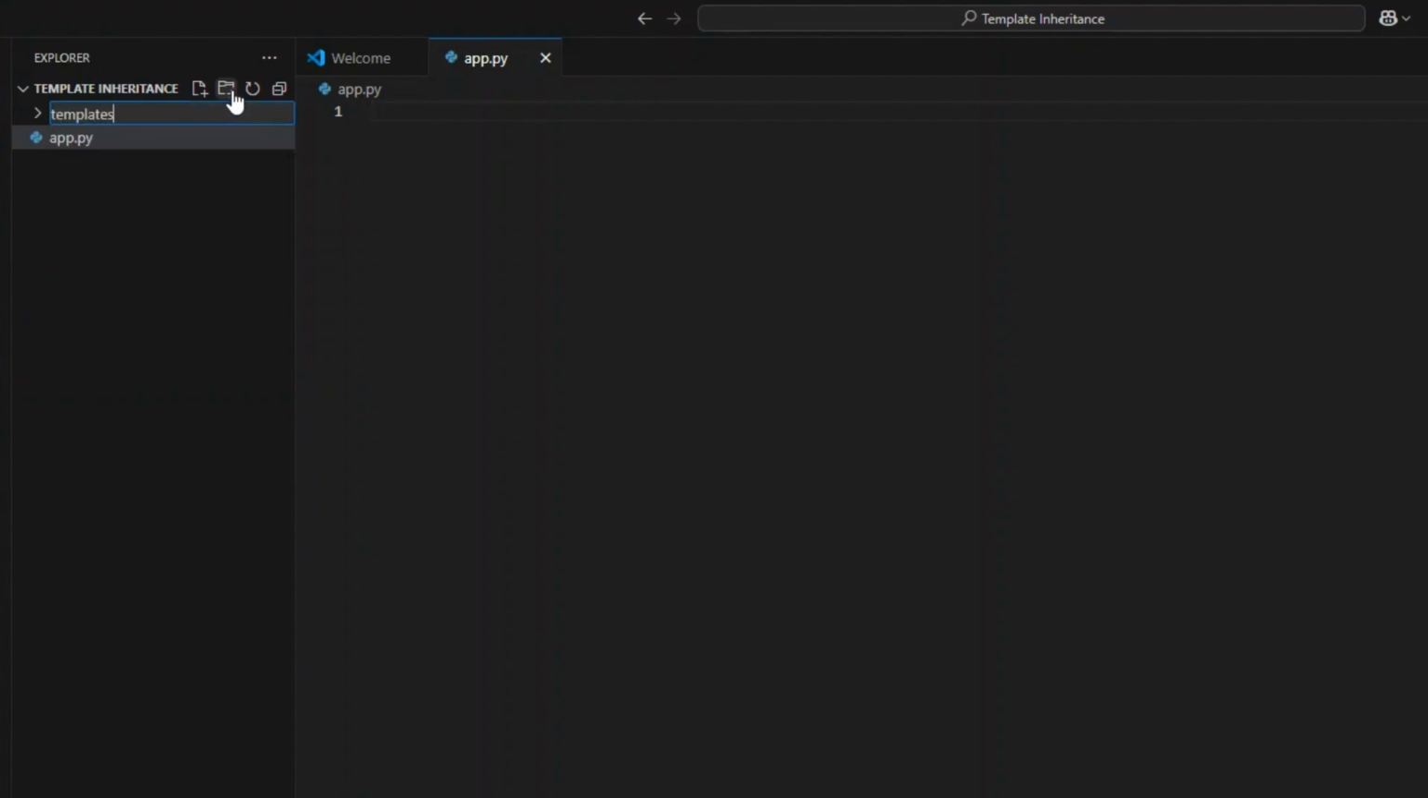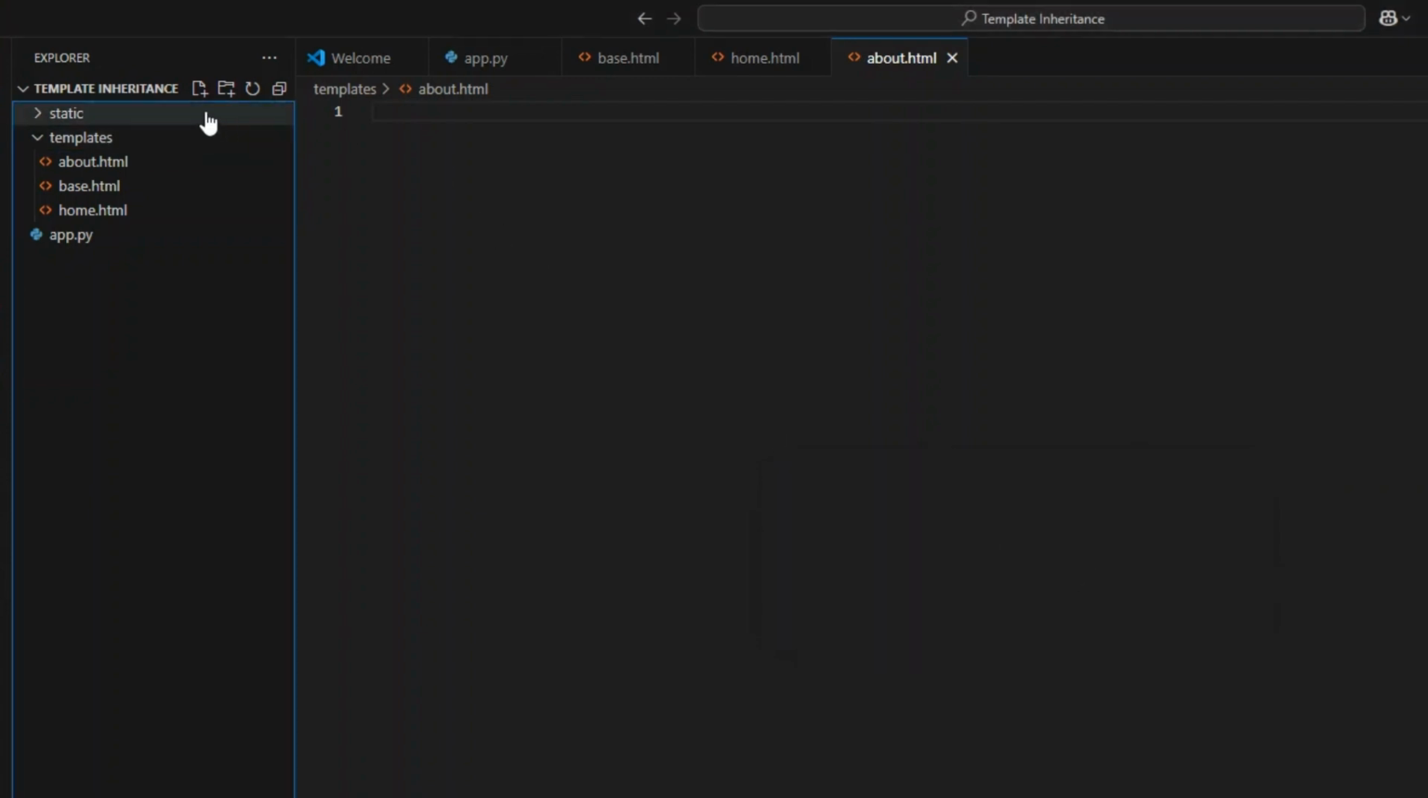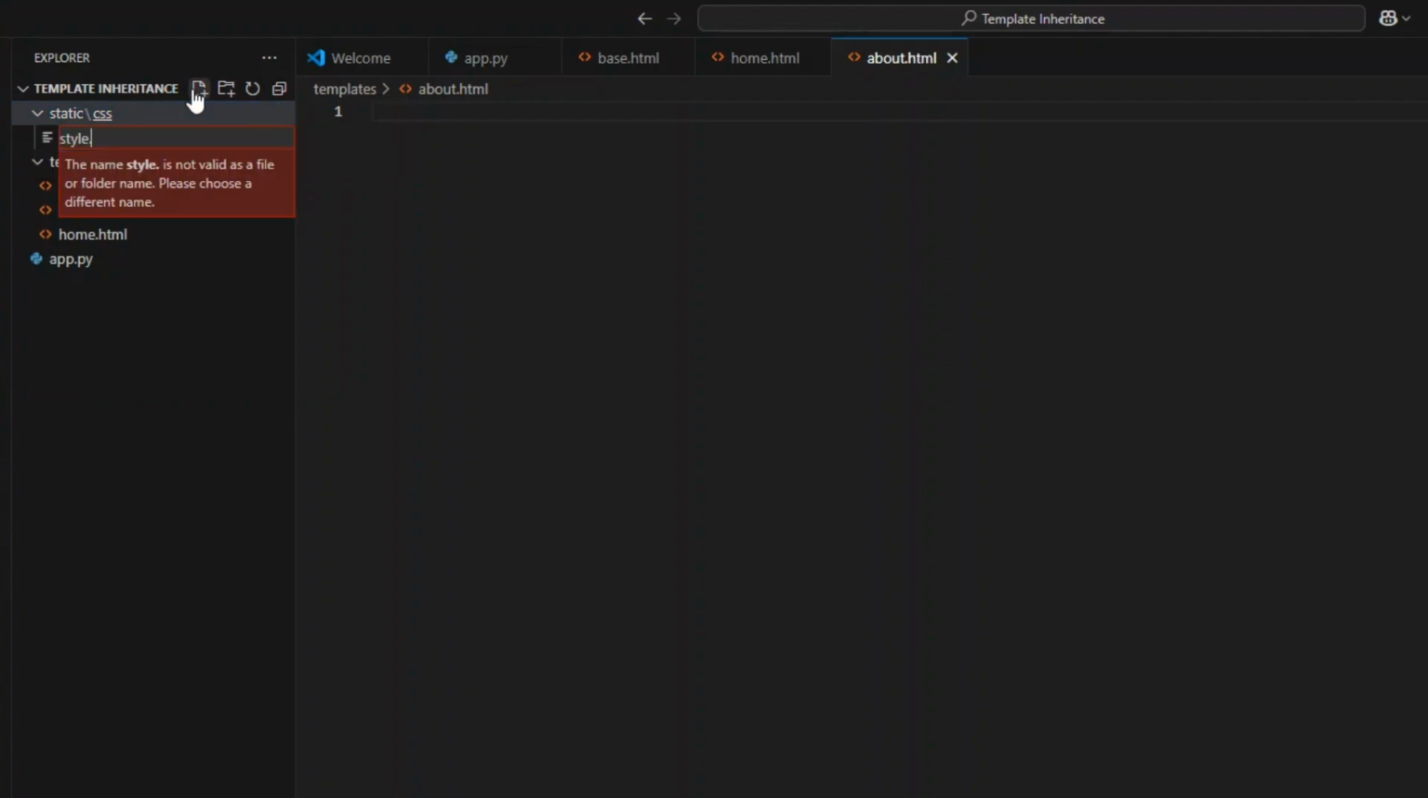So I have my template, and in my template, I would have three files. I would have my base.html, I would have my home.html, and I would have my about.html. And then I would have my static, and in my static, I have to bring this out, it's not in the template, it is on its own. Then I would have my CSS folder, and in my CSS folder, I would have my style.css.